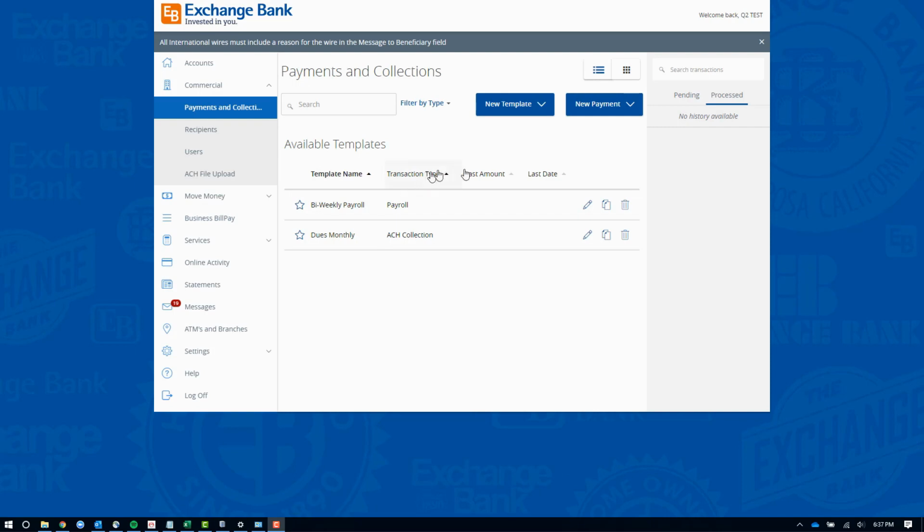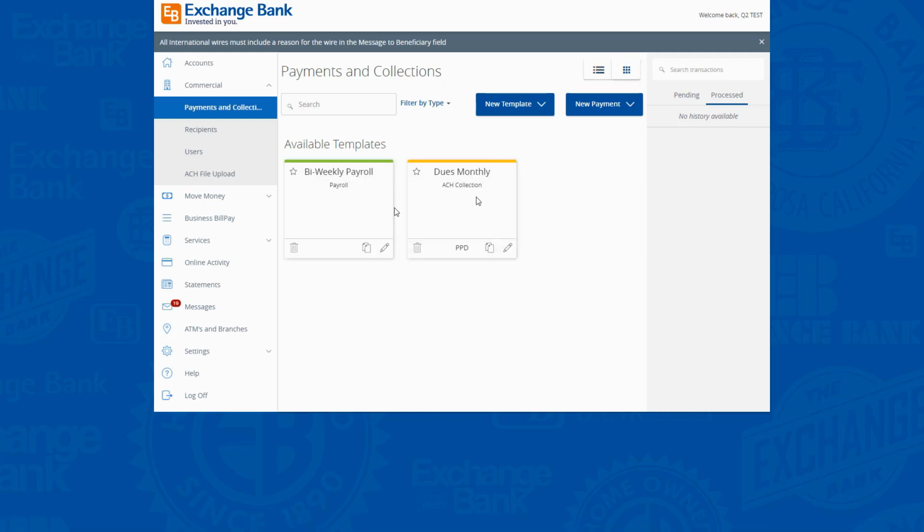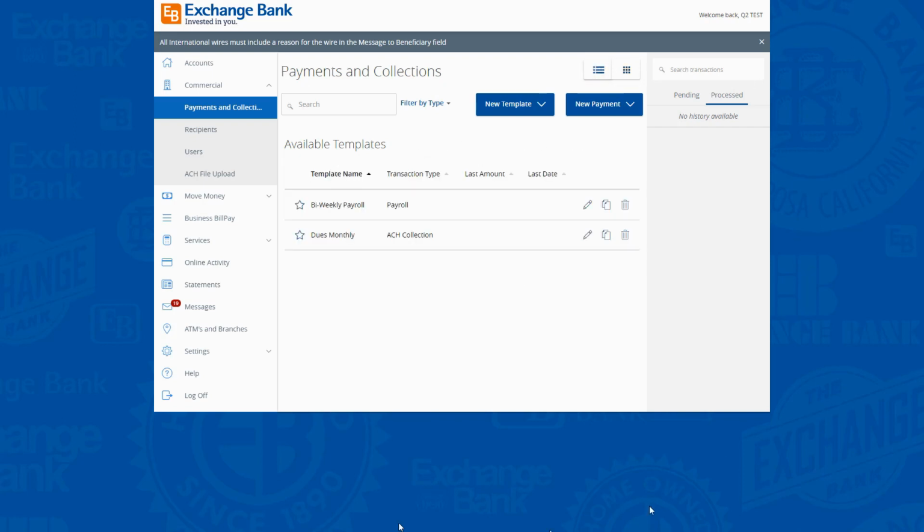Okay, so that covers using templates and initiating new payments. Real quick while I'm in here, I'm going to point out this toggle up here. This is in list format. Whenever you see this throughout the system, it basically gives you the ability to view it in tile format. You have all the same options. Some people prefer to look at it one way, other people prefer a different way. That's really all it's going to do for you. I'm going to put it back in list mode.